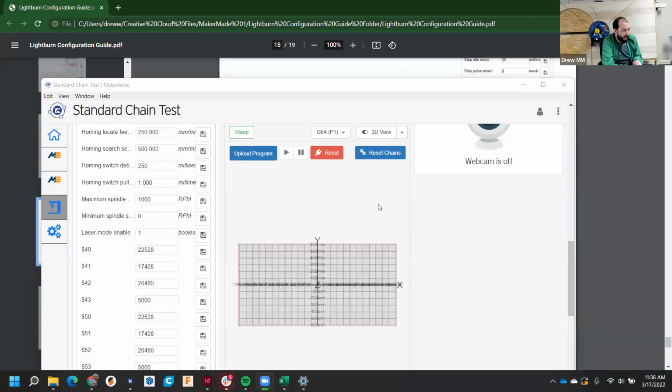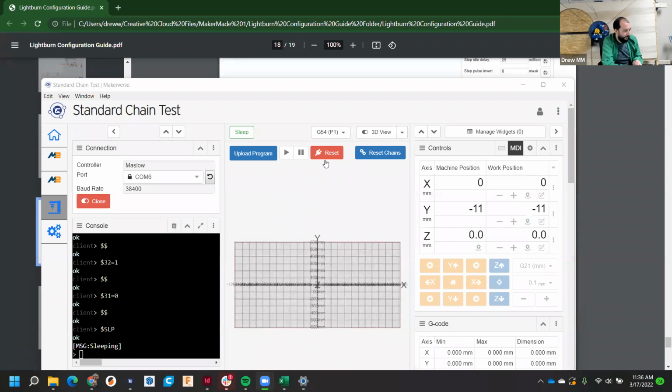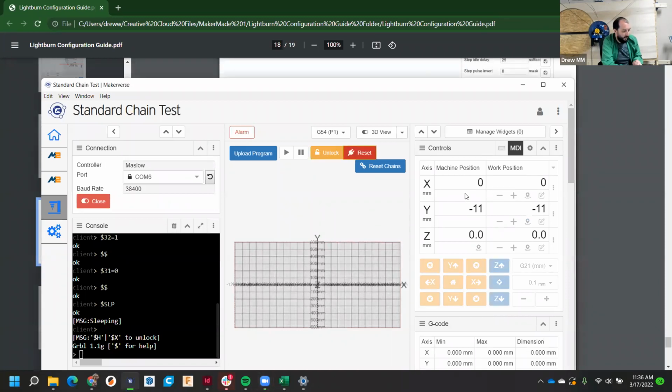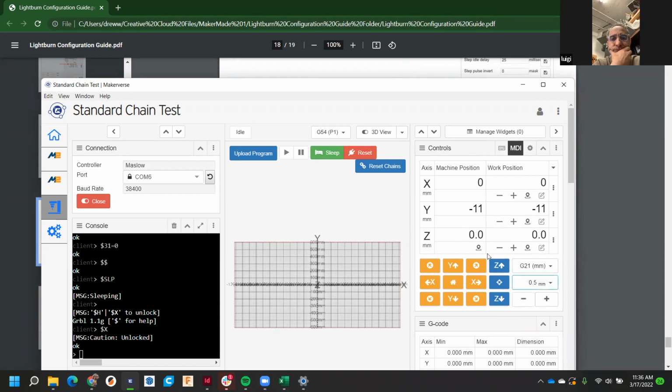Share screen. Yeah, so if you're connected here, just reset it here. Over here, like your work positions, you want to make sure that your machine position and your work position are 0. So down here on the bottom, if you have a different one set, so if I unlock this, you can change these. So if I move my Z-axis up a little bit, 0.5 or something like that, it's going to change it.